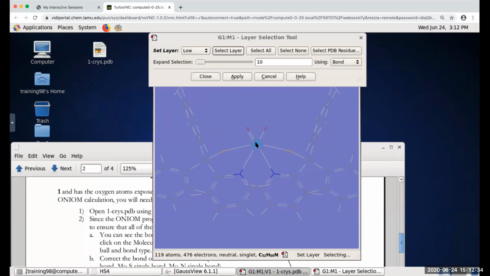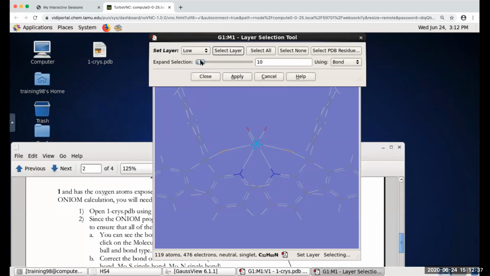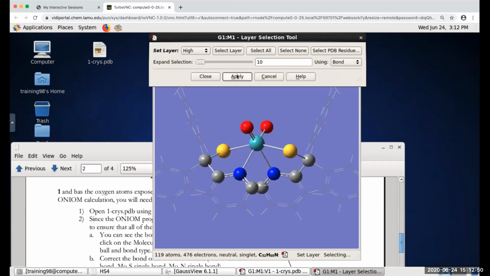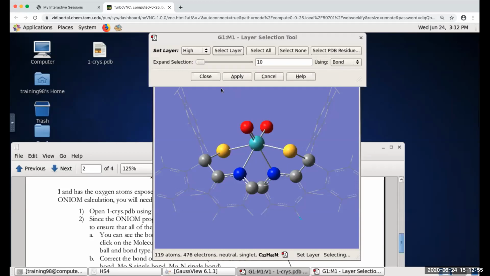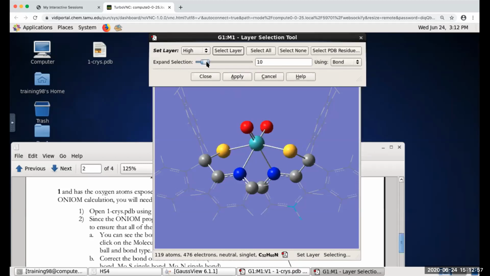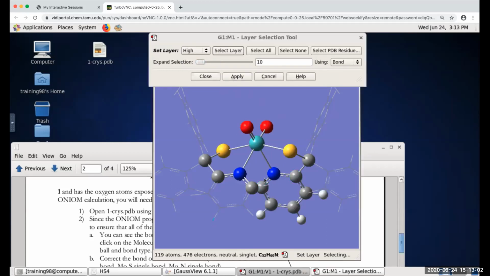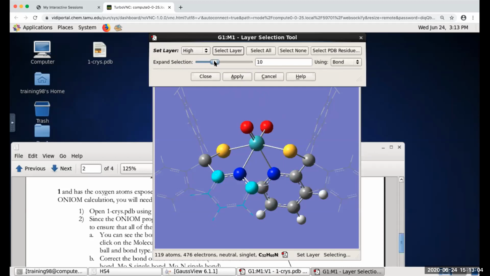Now, if I come here and I click on the molybdenum, I can expand my selection. But I can't go any further because if I expand my selection for the high layer, it's going to go into these phenols that I don't want to expand to. So I'm going to go ahead and say, apply that to the high layer. And then I can come out here and say, select this hydrogen and expand, and apply that. And then go here and expand and apply that.